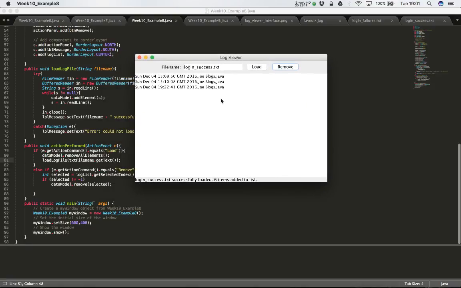So there's quite a lot of functionality added there, and in the next video we'll tidy up some of the user interface components and add a little bit more functionality to the J text field area.